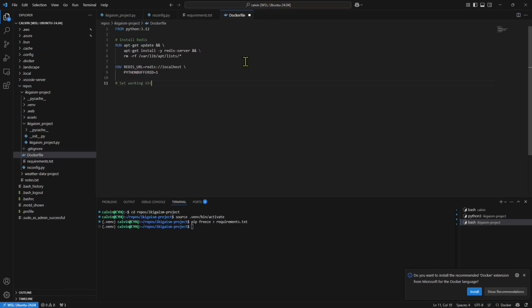Now I want to set the working directory and copy my code. So I'm going to do WORKDIR /app to set this as my working directory, and then copy everything over with COPY . . Now I'm going to install dependencies with RUN pip install --no-cache-dir -r requirements.txt. So this is going to install everything listed in the requirements.txt file.